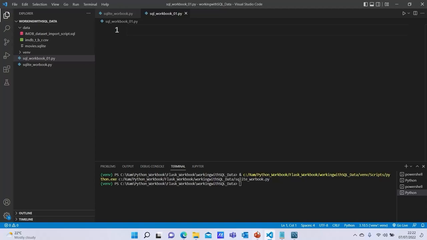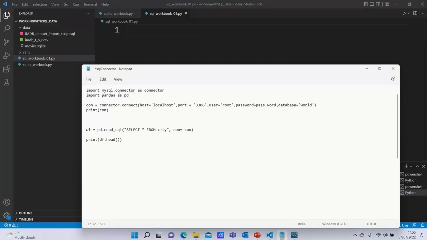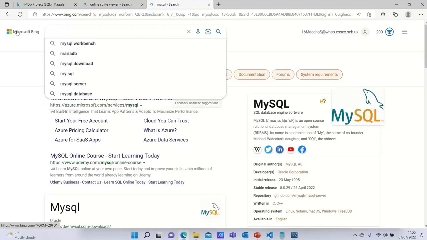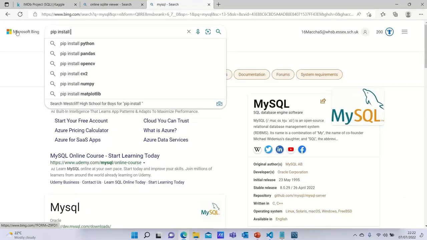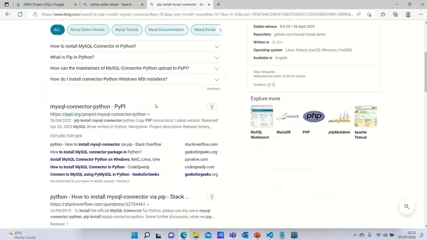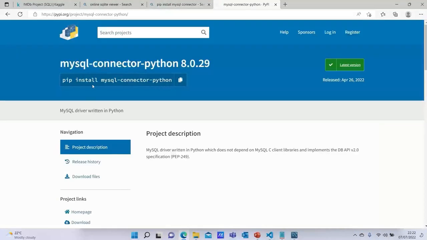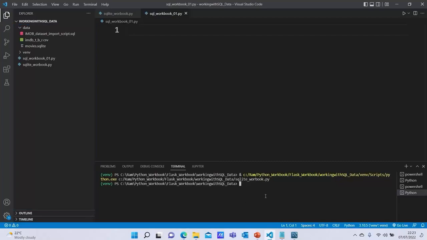Here we need to install something called mysql.connector. So if I come back here and search for pip install mysql connector, can you see it's there, and then click on mysql connector python. Just copy this command, come back here and paste it. Can you see pip install mysql-connector-python.